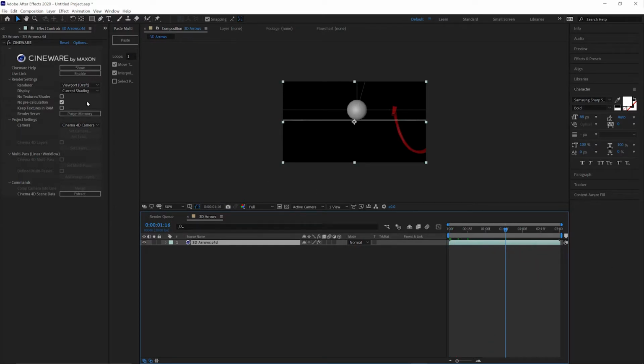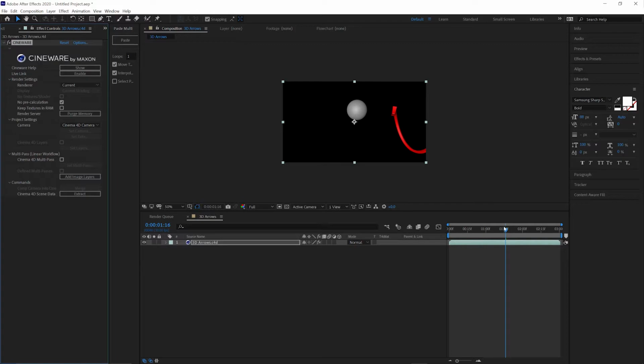Obviously, this looks horrible at the moment because we're on a draft render. So if we change this to current, we can see our final result will be a little bit slower playing back. Okay, cool. So I'm just going to show you two more things.